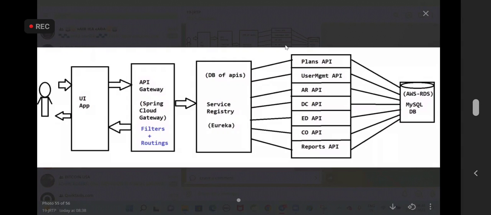Now think about the infrastructure. 1, 2, 3, 4, 5, 6, 7, 8, 9, 10. 10 servers are required to run this application, because we are following the microservices architecture.